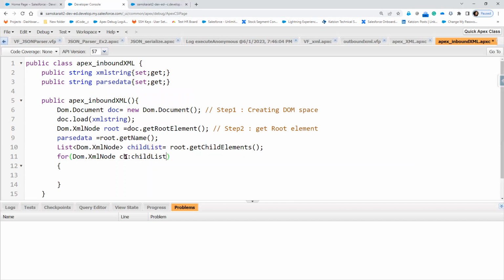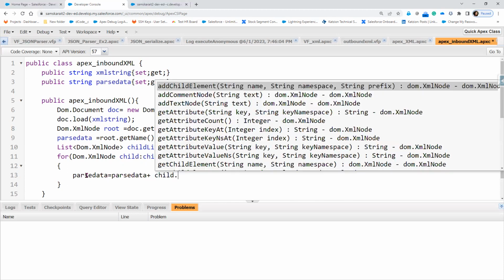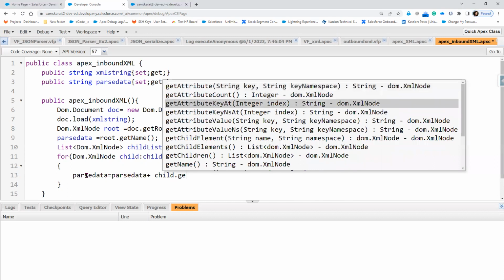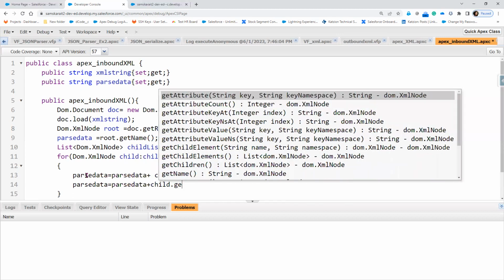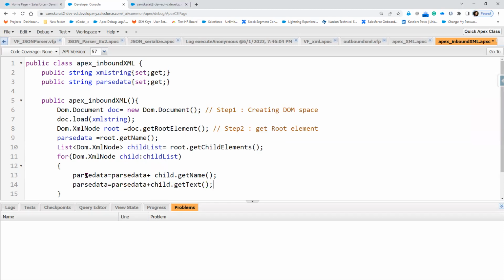Now within this child list, I'll get each child, and for each child, what are the name and text, I'll get that information, and then I'll concatenate it with the parse data. So this parse data, I'll take it equal to the existing parse data plus child dot get name. Whatever the name is, get the name. Similarly, get the child dot get text. I'm getting the name as well as the text.